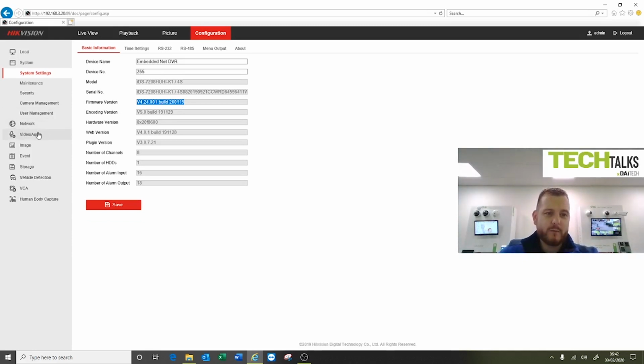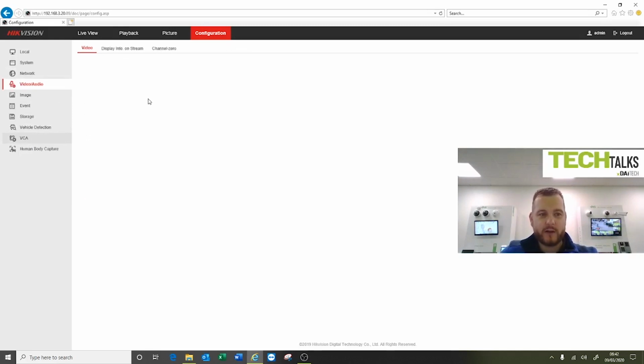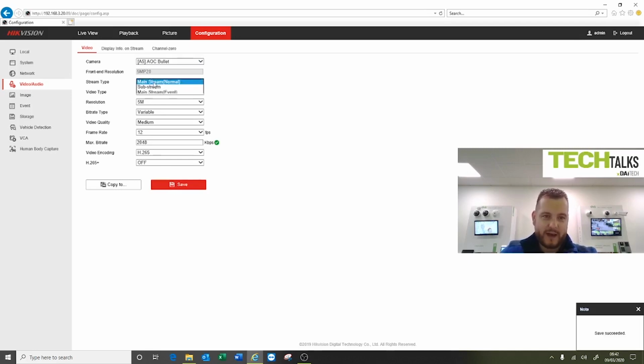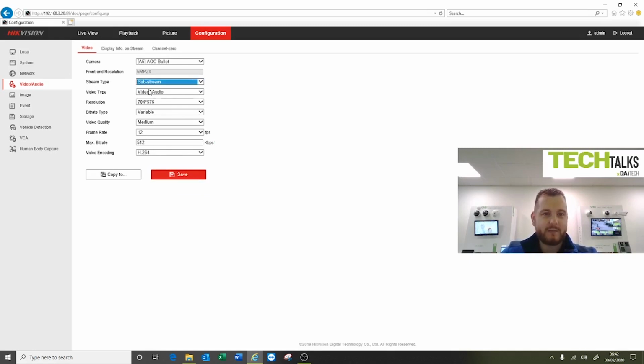Okay, so moving to the camera itself, under video and audio, from the drop-down box, select camera 5. That's our AOC bullet camera. It's already set to 5 megapixel from the camera. We've set the video stream to video and audio, which is really important. Resolution 5 megapixel, but you can make that whatever resolution you want. 12 frames a second. Click save. Again, substream, do the same. Video and audio, relevant settings, and click save. And again, for the mainstream, relevant settings, and click save.